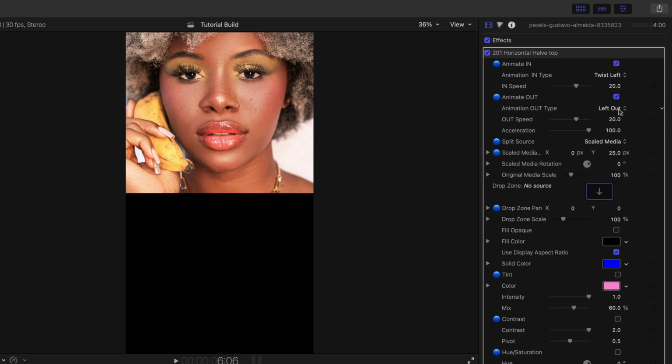So you've got all the same on the bottom, apart from the slams, because you can't obviously slam the thing going out. But you've got left in, right out, and it doesn't have to be the same as the animation in, which is really nice. So you can get something to animate from the left in and go out towards the right. And the acceleration, as you would expect, does a nice S curve if it's up at 100%.